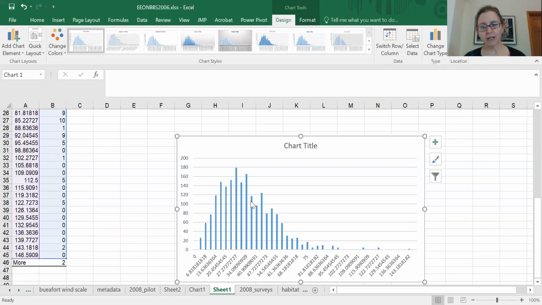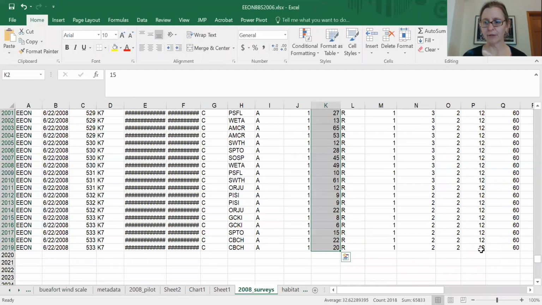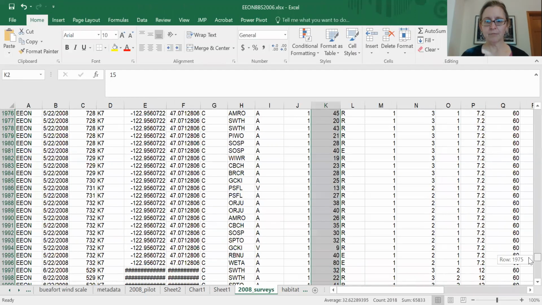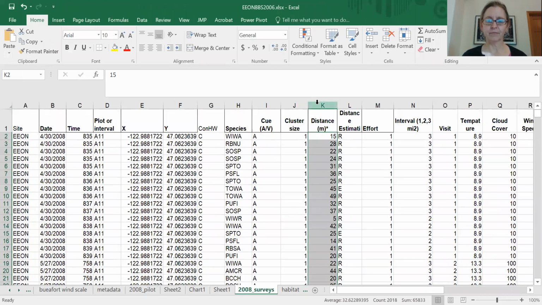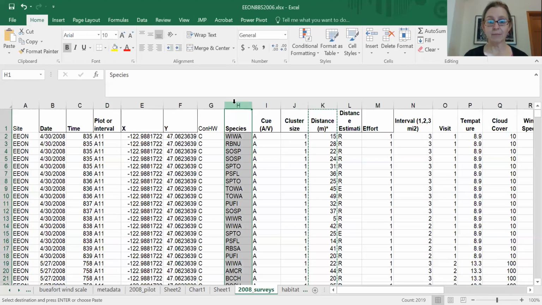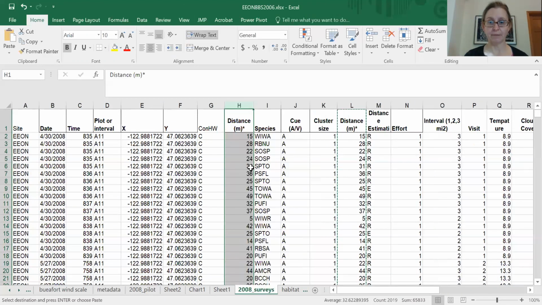If I want to generate a histogram for two different habitat types to see if my detections were different, I would go through this process again and generate two histograms. So if I go back to my original data set here, sometimes with Zoom I have a hard time getting to it. Okay, here we go. I'm going to actually copy and paste this column called distance next to a broad habitat category.